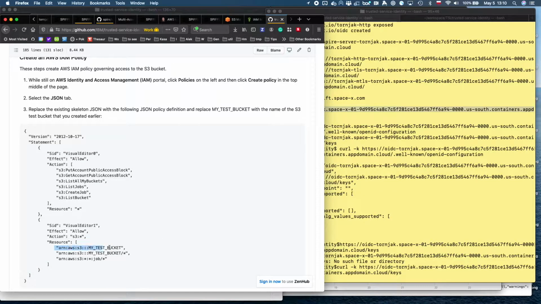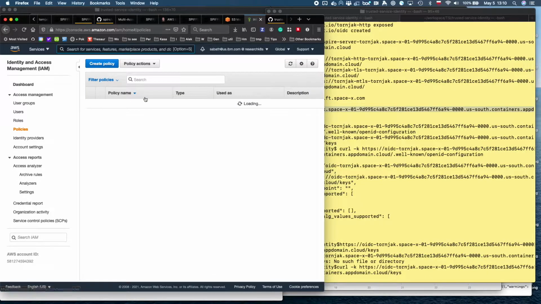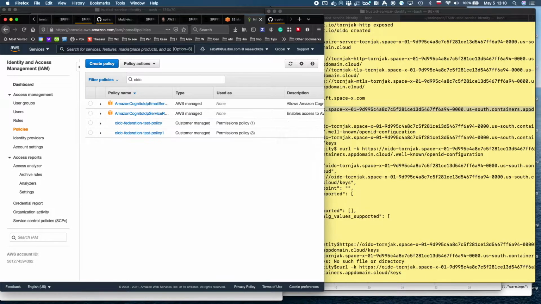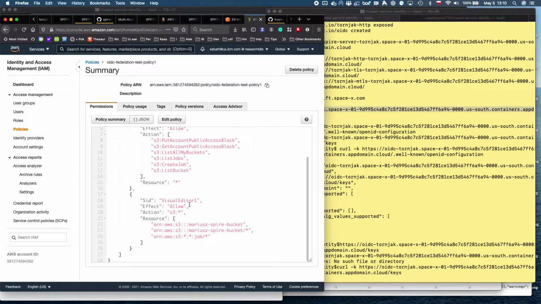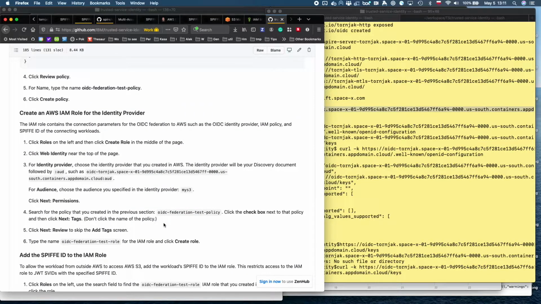And here's the sample. We're going to replace the my test bucket with our own bucket name. In this case, it's my Mariusz Spire bucket. I already created one here. And this policy allows us to access the AWS S3 specific bucket. Okay, so we have it. Now we're going to tie the identity provider to this policy through the role.